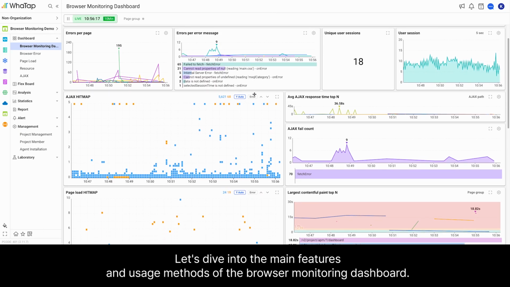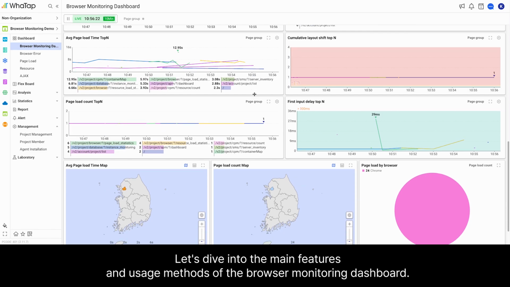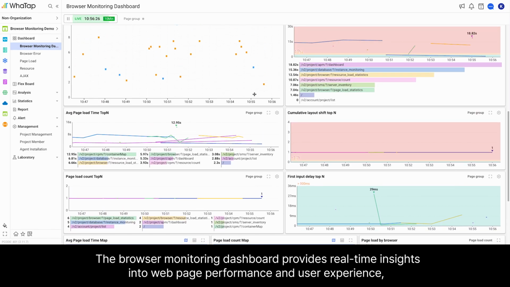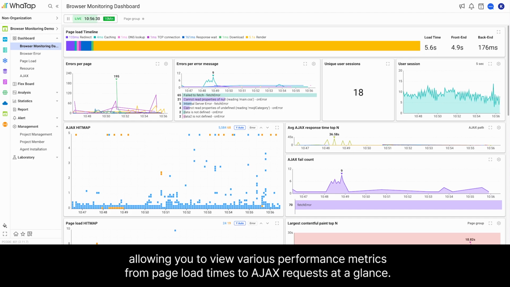Let's dive into the main features and usage methods of the Browser Monitoring Dashboard. The Browser Monitoring Dashboard provides real-time insights into web page performance and user experience, allowing you to view various performance metrics from page load times to AJAX requests at a glance.